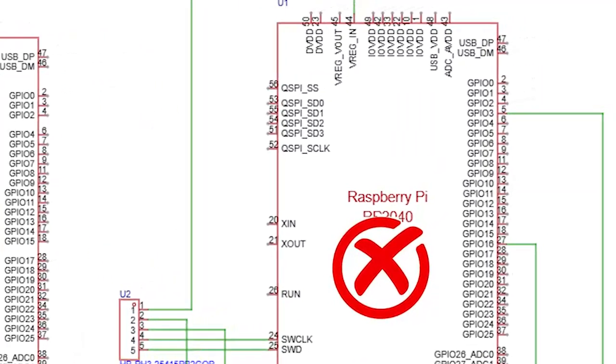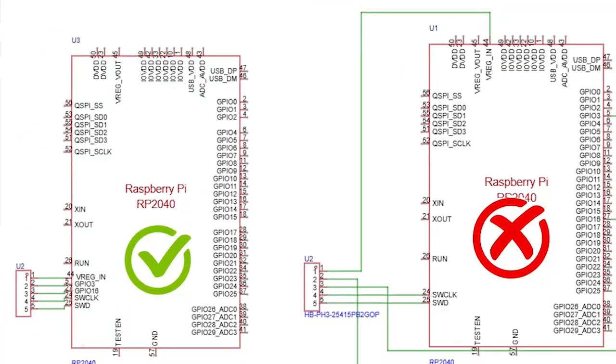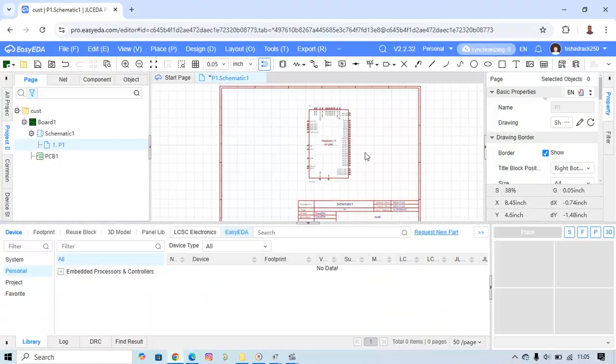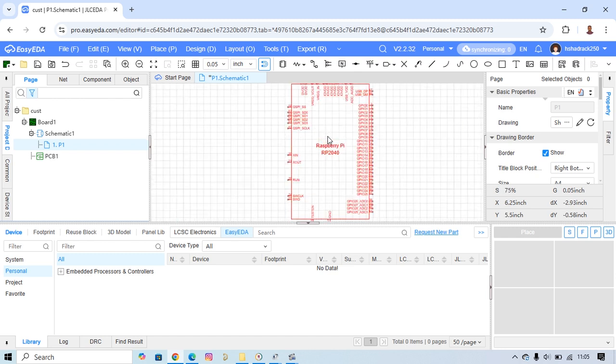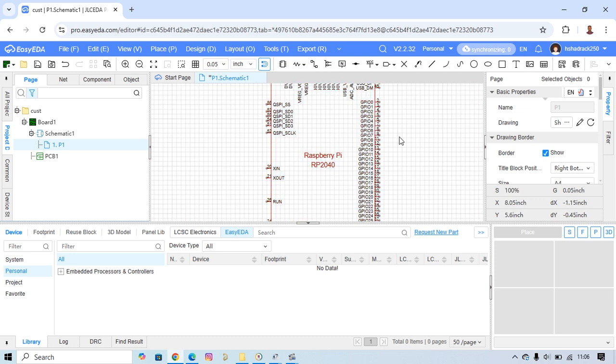Today's video, I want to show you how you can modify the shape for schematic diagram, the shape for your device. For example, this Raspberry Pi, we have this shape, but you need to arrange your pins.